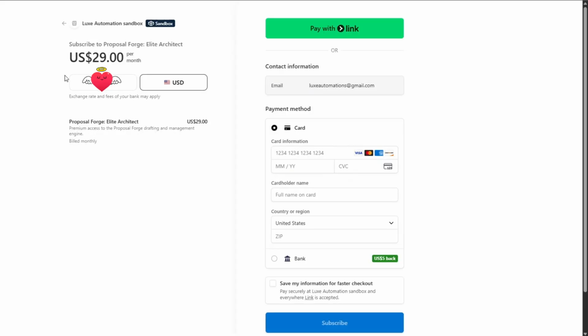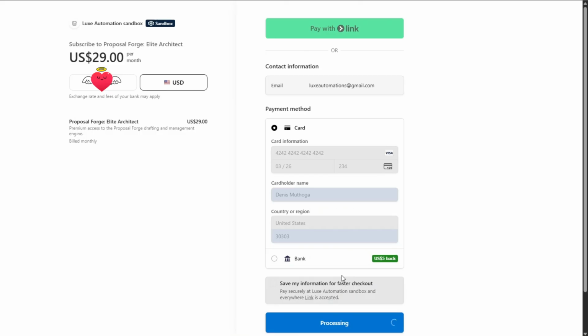We can try to upgrade to a $29 a month plan. You're going to add our card information. Month, you can choose this month and the year. You can add any number. I can add myself, and I'm going to click on subscribe right here. You can see it's processing right here. Let's give it a second or two for it to complete upgrading us to our plan.